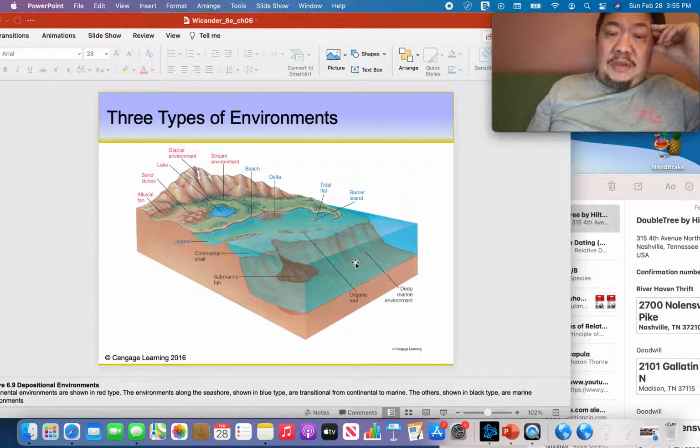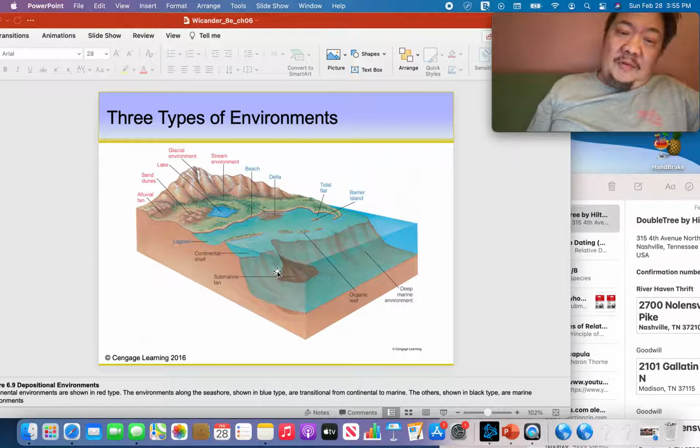In the deep ocean, we form cherts and flints from radiolarians and diatoms. We talked about graded bedding before, formed by these submarine fans, which are formed by turbidity currents, and the sediments deposited onto the continental rise, which is at the base of the continental slope, that you have graded bedding. We find reefs in the shallow ocean. We'll take a look at reefs. Let's take a look at some real quick here.